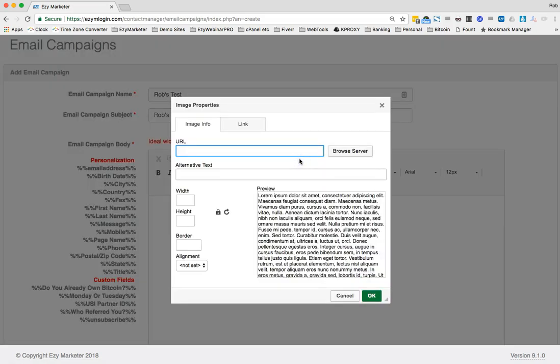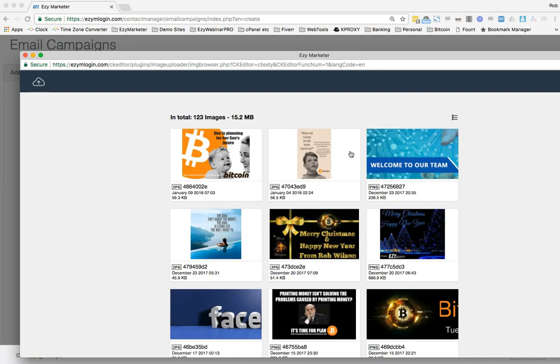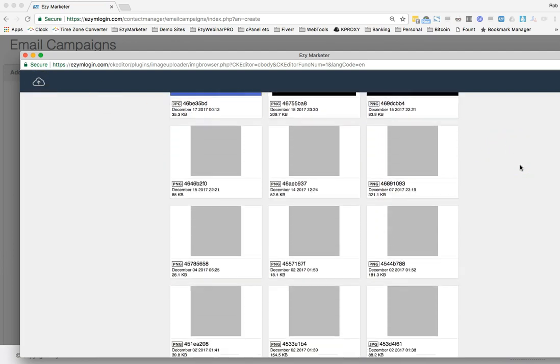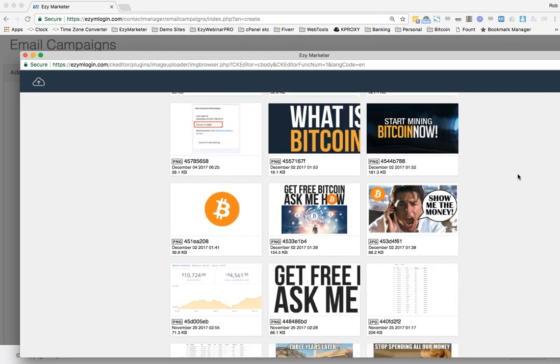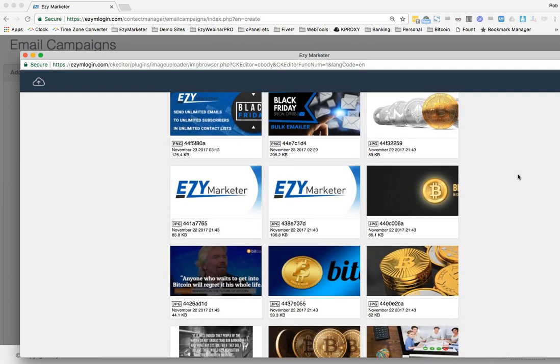I select that. If you have an image on a link, on a website that you've uploaded it to, you can click on this tab and put the link in there. Most people store it on our server, so we go and browse the server. If you haven't already uploaded the image, you then go over here to the top left and upload the image from your computer. And here we can see all the images that I've used before. So then you can just scroll through and find the image that you want to use.